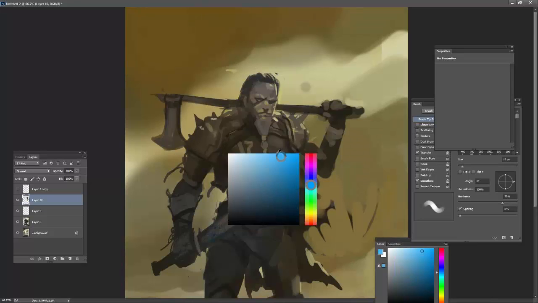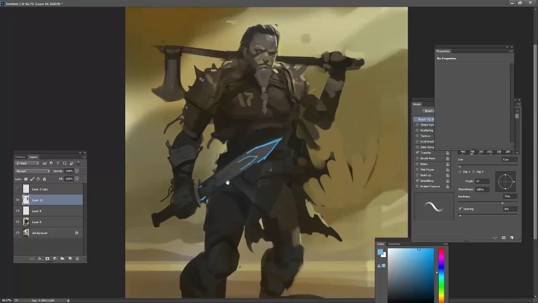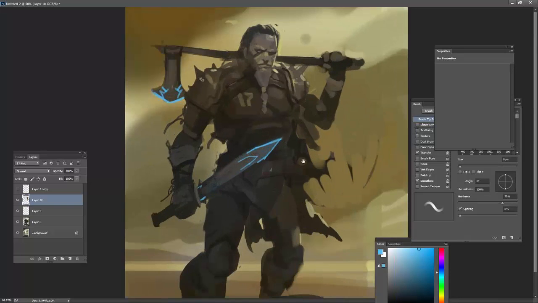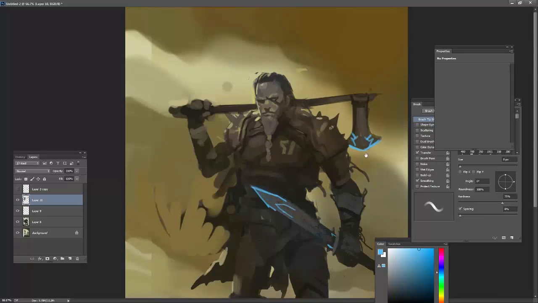Okay, now this blue stuff kind of makes sense. Maybe he's got some space stuff. Do you think it might be like Mad Max Thor? Just kidding, he doesn't have a hammer. I forgot he has a hammer. That looks cool, man. Thanks.